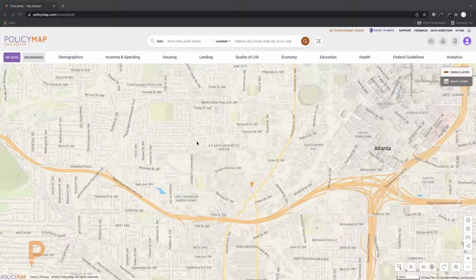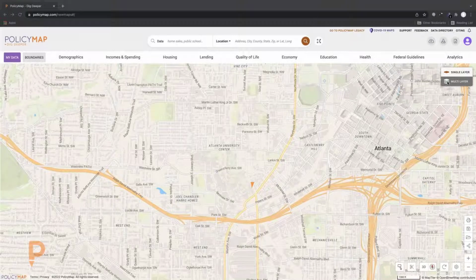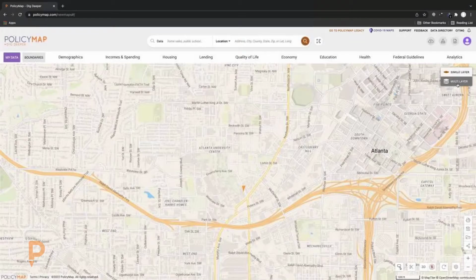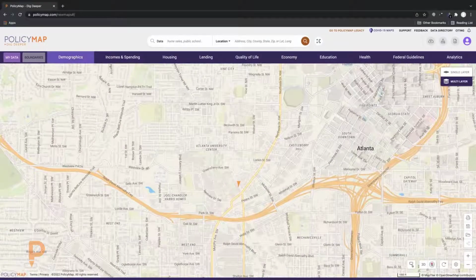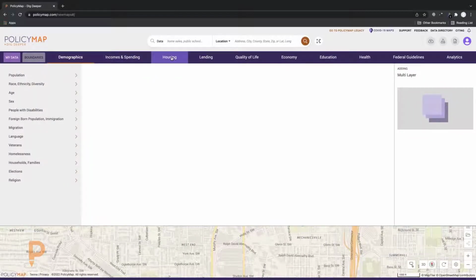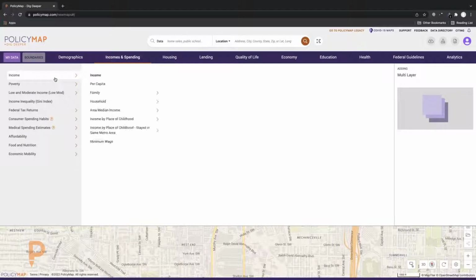So let's say in this area, we're looking for families who have an estimated median income of $50,000, and we want to see how many people in this area are cost burdened. So in this case, I am going to click on the multi-layer map feature, which is in the right-hand corner of the screen. Okay, first let me get some data up actually. Okay, so we're going to do incomes and spending, income, family, all families.